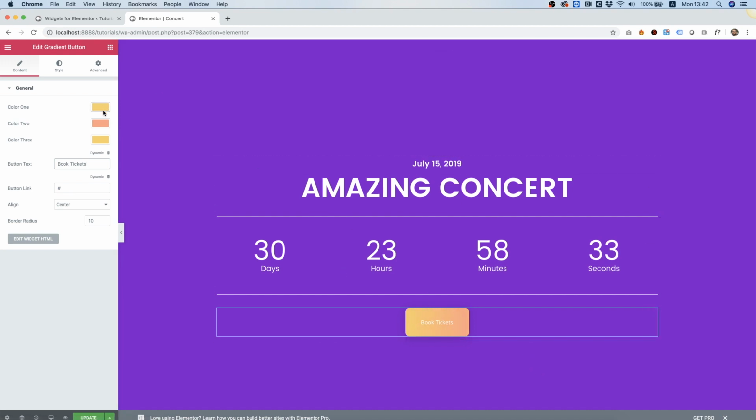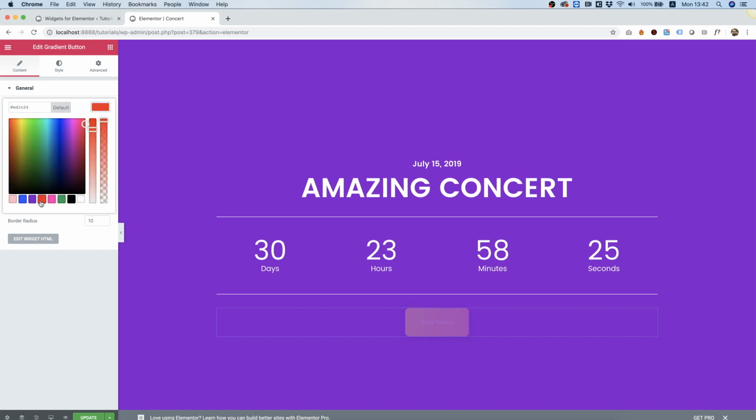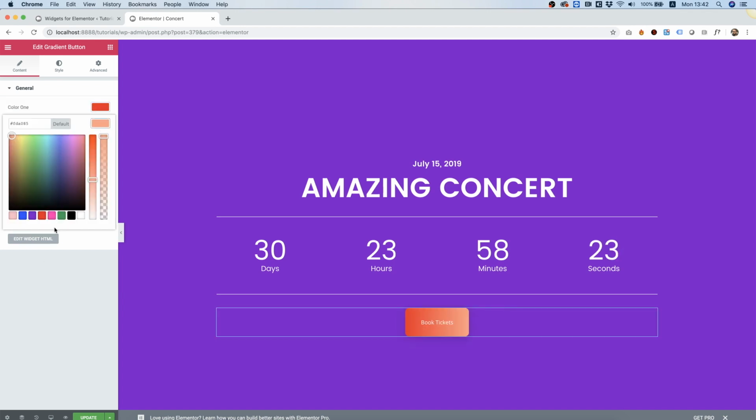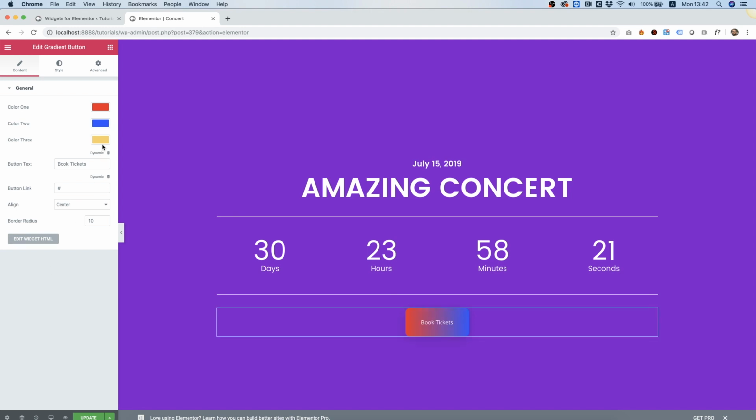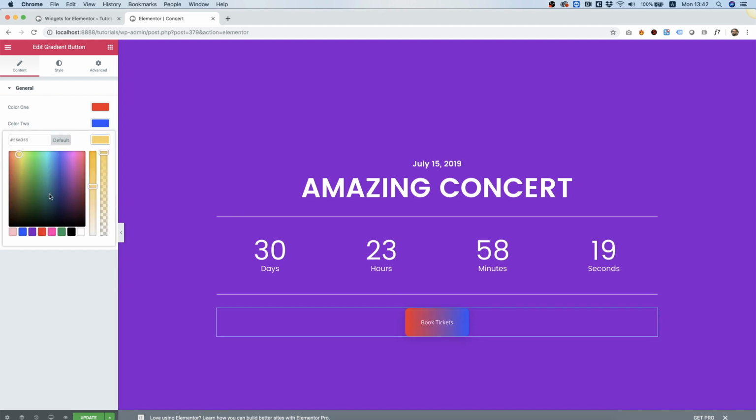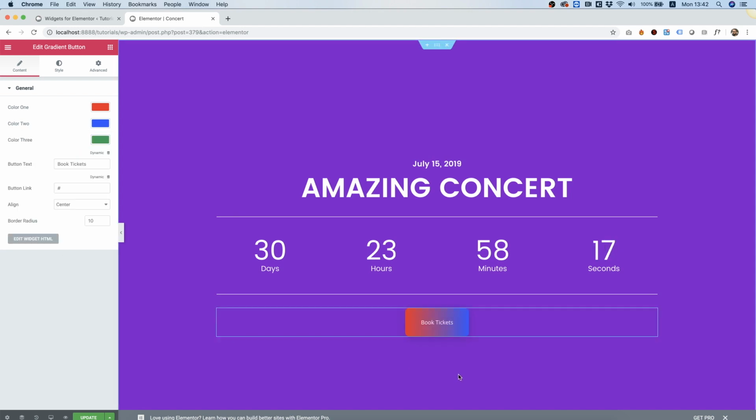And what's nice about it is the gradient. Gradients are trending in 2019 web design, so we can choose a couple of different colors over here, and what it's going to do is animate them. Right now it's showing only the first two colors, and once we hover over it, it shows the third color and pushes the second color to the left, pushing out the first color completely.